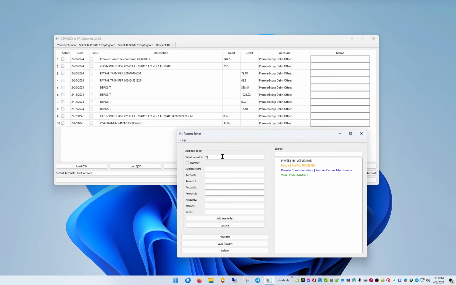So what to match? Deposit. Replace with, don't care, not going to use them anyway. Deposit. Now the account. For these, you just simply type in the word ignore. Oh, and if you saw that, if you type in cell phone, it automatically autofills based on what you've previously added to this program. So that's kind of cool. So we're going to do account, and we're going to say ignore, and then add to list.